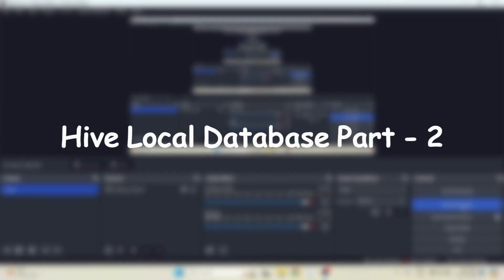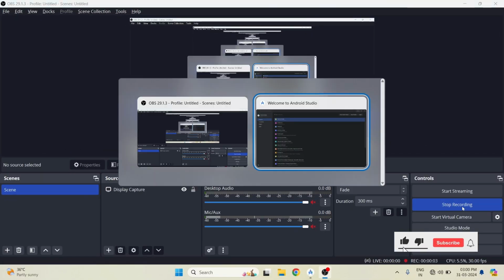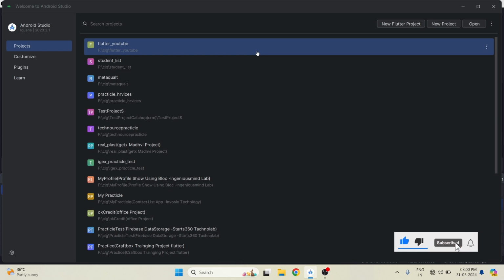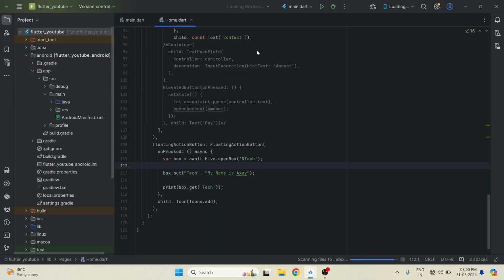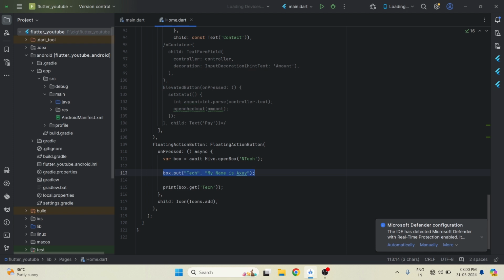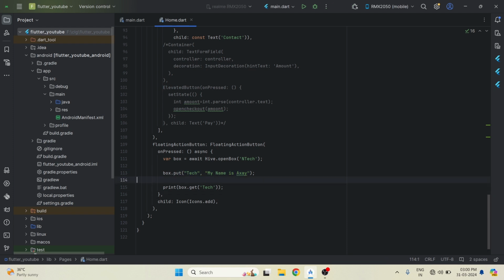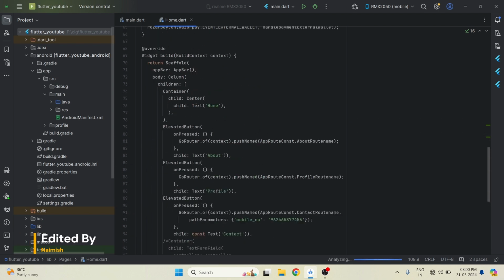Hello friends, today we are learning about the Hive database, second part. In this tutorial, we are learning how to store a list of data in the Hive database for local storage. In the last session, we stored a single value using a key pair.